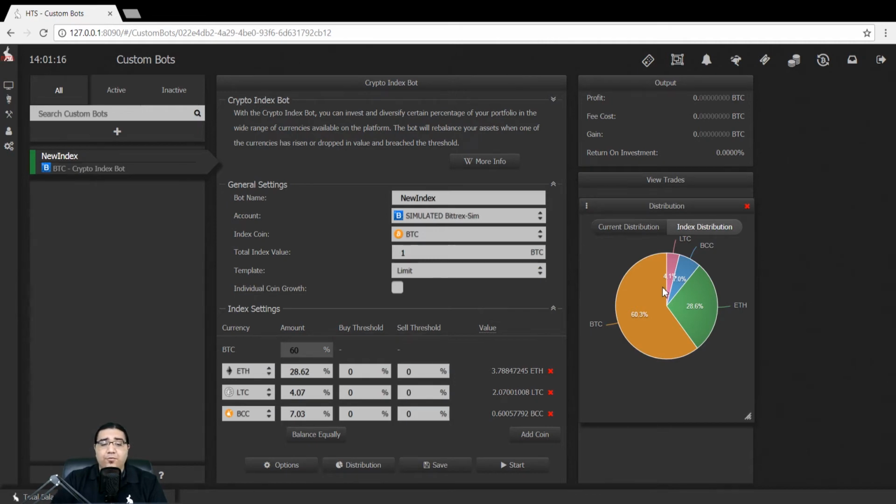The way this works is we set a buy and sell threshold for the portfolio percentage movement. What we mean by that is, let's say Ethereum is set to 28.6%. If we were to set a buy threshold of 2% and a sell threshold of 2%, the bot will wait until our Ethereum portfolio percentage climbs up to 30.6% of our total distribution, and then it will sell. If at one point it's at 26.6%, then the bot will buy.